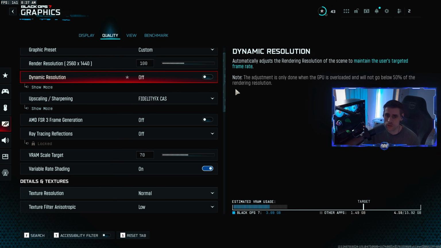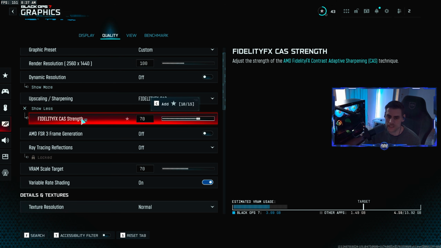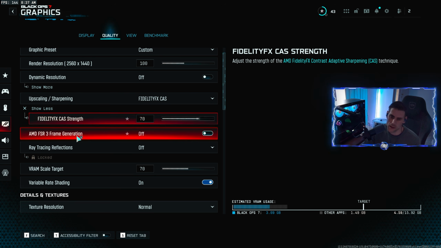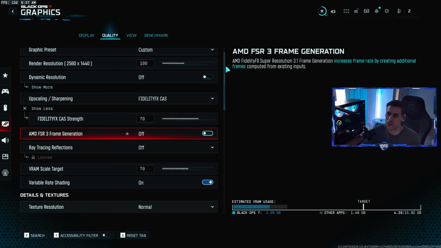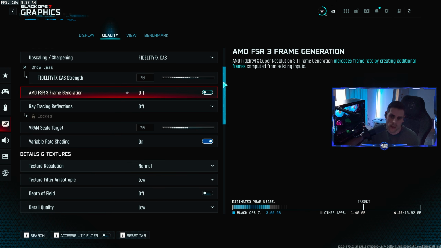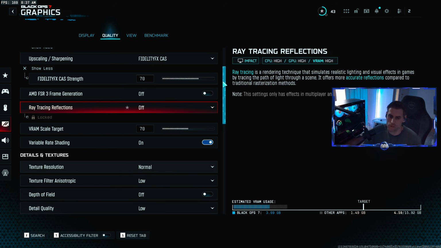Dynamic resolution, we've turned off. Upscaling, sharpening, we're still using Fidelity CAS. I have it set to Fidelity CAS strength as 70. AMD FSR frame generation, leave this one off. Don't use this. This will give you input latency, input lag from your controller to your character in game. People say it doesn't. It does. Trust me, I've done a lot of testing on it. It very much does. Ray tracing reflections, we have those turned off. We don't need the ray tracing to chew our frames.